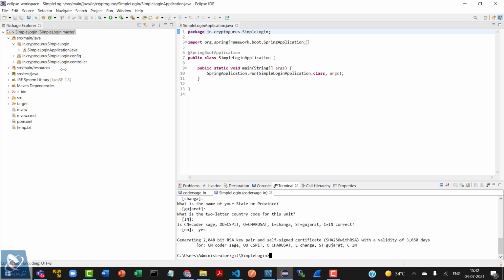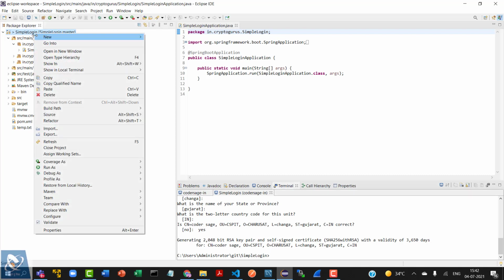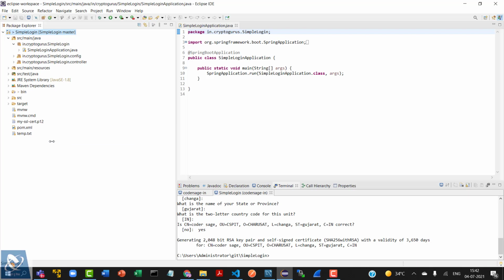So where does my certificate get created? If you refresh your project directory by doing right click on it and selecting refresh, you can see my digital certificate has been created. Now the next thing is that I need to specify a few pieces of information in my application so that this particular certificate would be used by my application.